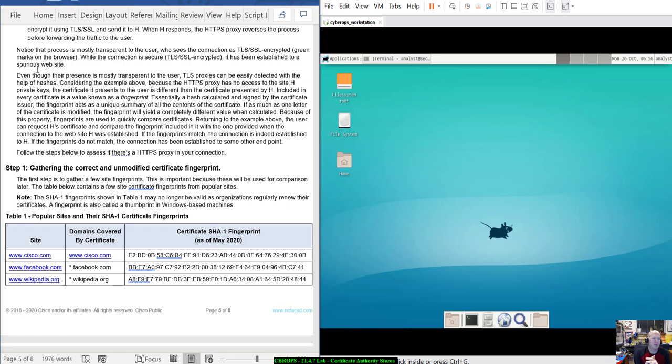Because of this property, fingerprints are used to quickly compare certificates. Returning to the example above, the user can request H's certificate and compare the fingerprint included in it with the one provided with the connection to the website H was established. If the fingerprints match, the connection is deemed established to H. If the fingerprint does not match, the connection has been established to some other endpoint.